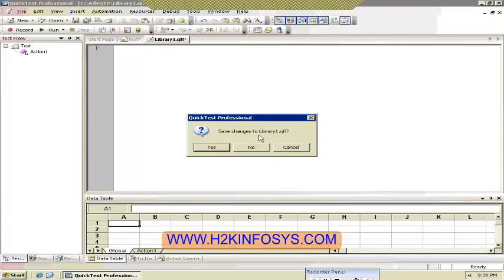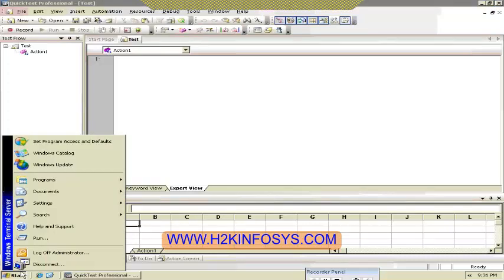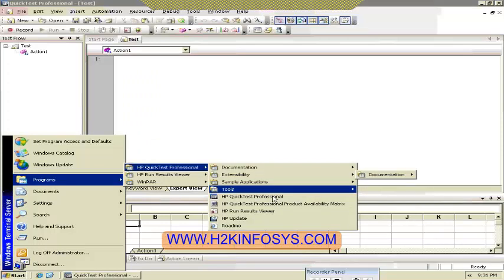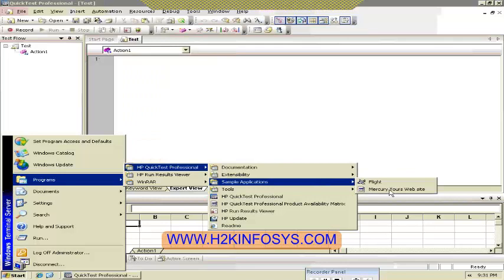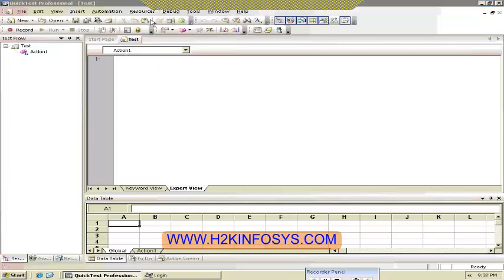Okay, so now let's go to this particular application, the flight application, and see how you do it with shared object repositories and then how you do descriptive programming. So first we are going to create a shared object repository. Let me create a new script. Then first I'm going to create an object repository, so for that I'm going to open the application. Okay, so this is the application. Now I'm going to create a shared object repository for this login dialog. Go to Resources and select Object Repository.